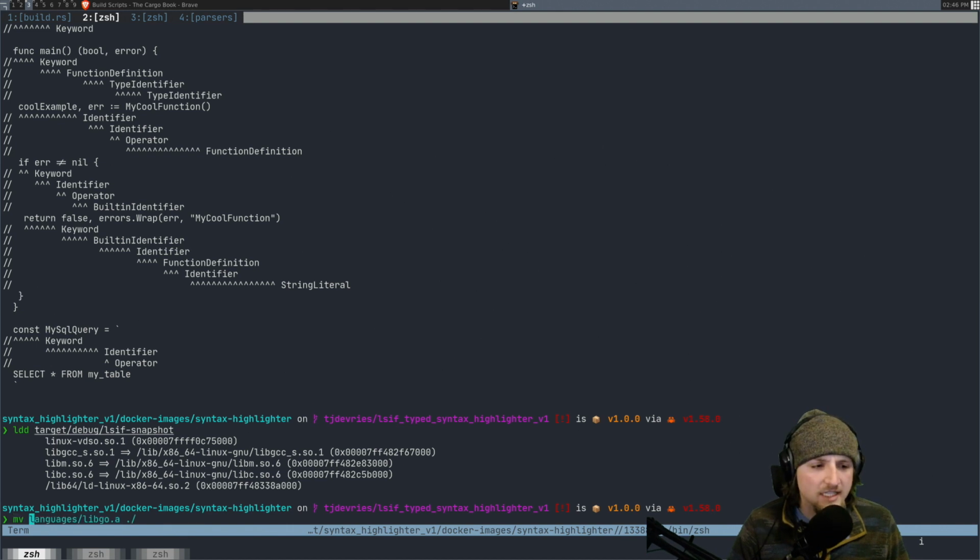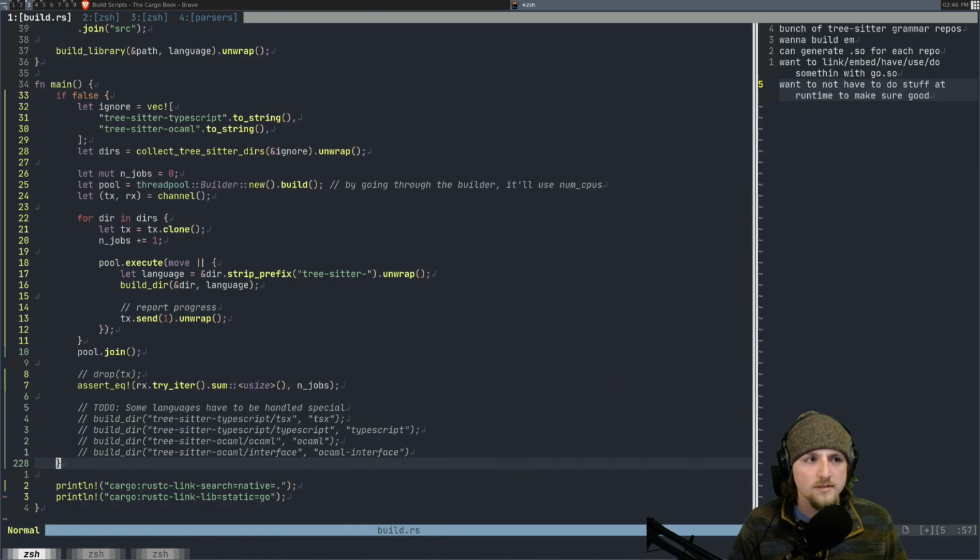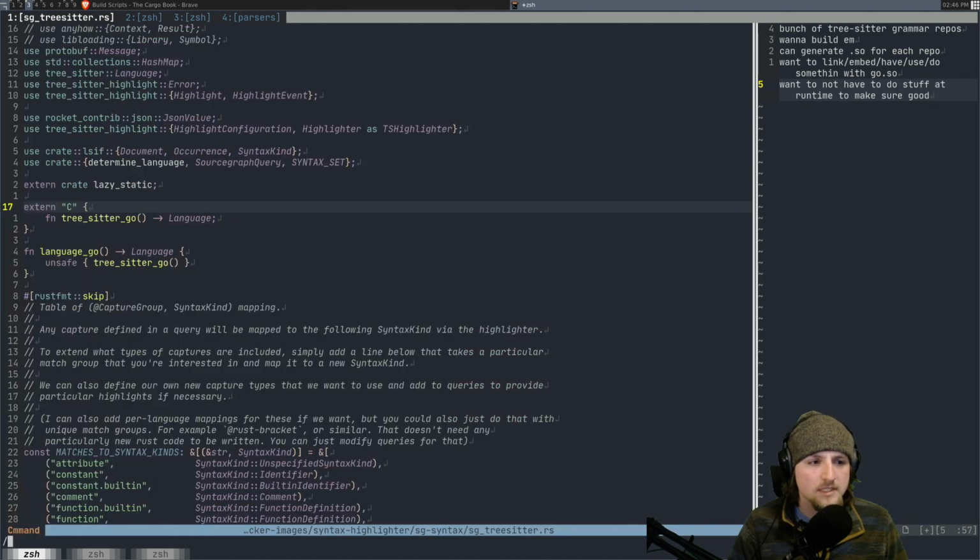So now if I move libgo, so now I have trees that are go.